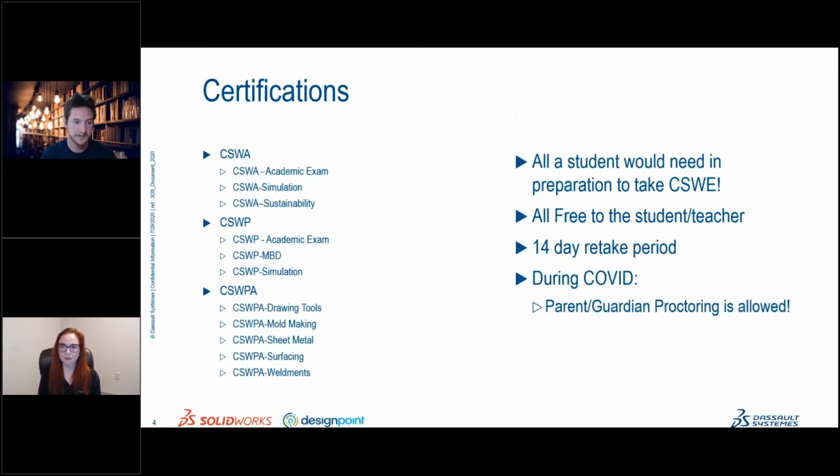Now for certifications. The left-hand side here is the list of all the certifications that you get access to, and there's actually a few more coming out. So as you can tell, for those of you who know the certification program, in order to take the expert level, the CSWE, you need to pass the associate, professional, and then 4 out of the 5 professional advanced exams, which are on the bottom left there. So we give you and your students everything you need to get them prepared to take the expert level exam.